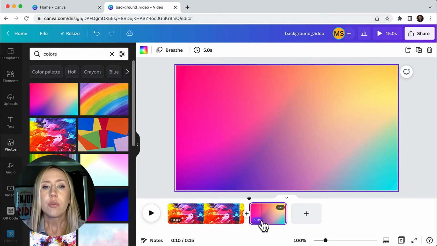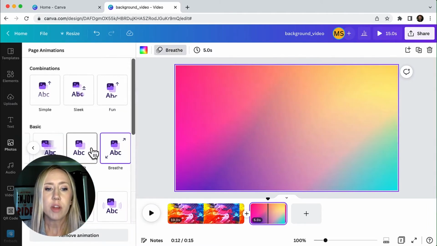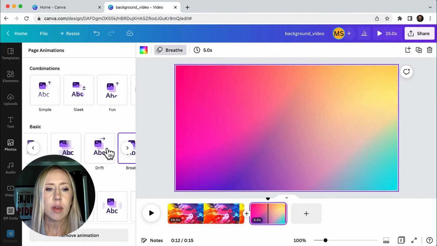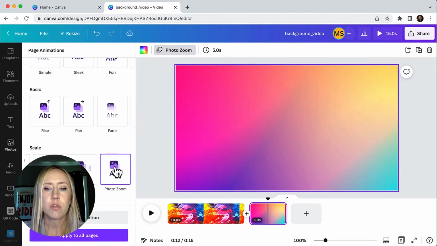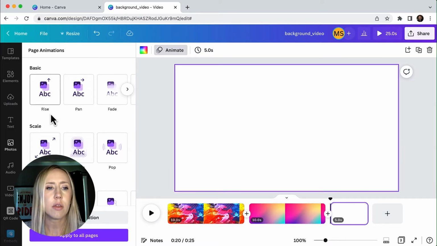So I want to do the same thing. I can either take this and use the breathe, or I could switch it up and maybe we try the other scale one, which was photo zoom. Again, I can make that adjustment for 10 seconds, and then let's add another image.